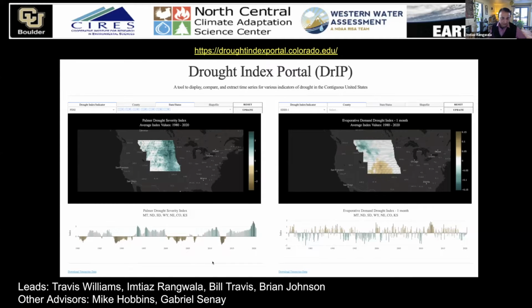And so I just want to also acknowledge all the people involved in developing this tool. And a quick history is that it's Bill Travis and his student Travis Williams initially thought of developing this tool to help them with some ranching and drought-based decisions. And then the idea was to compare different indices. They needed a tool to look at different indices and explore how, if we use different indices, we'll make different decisions.